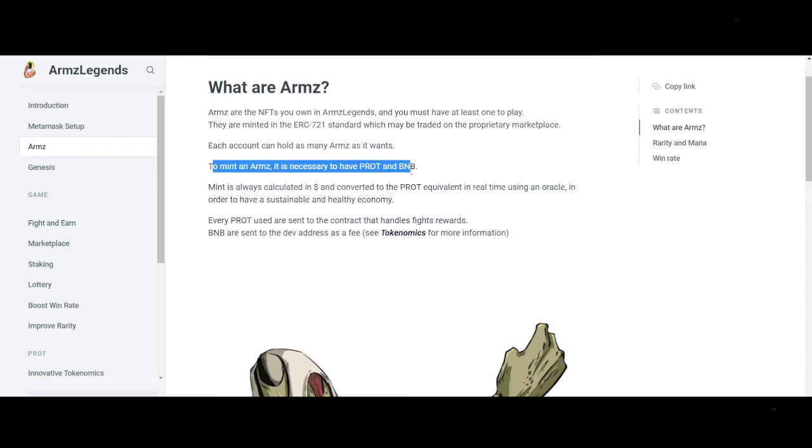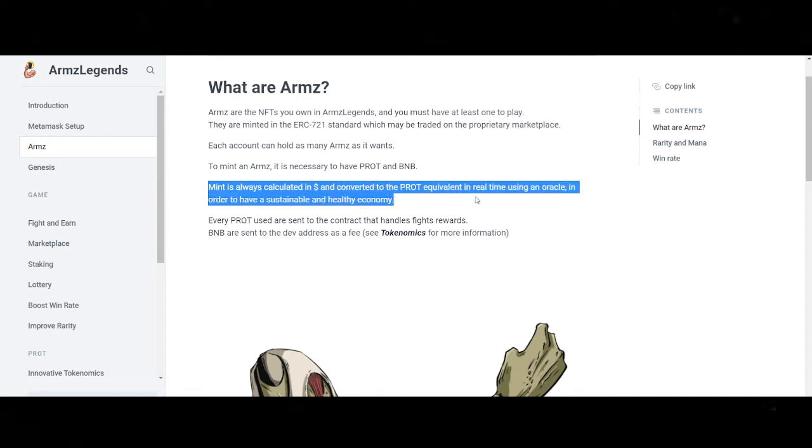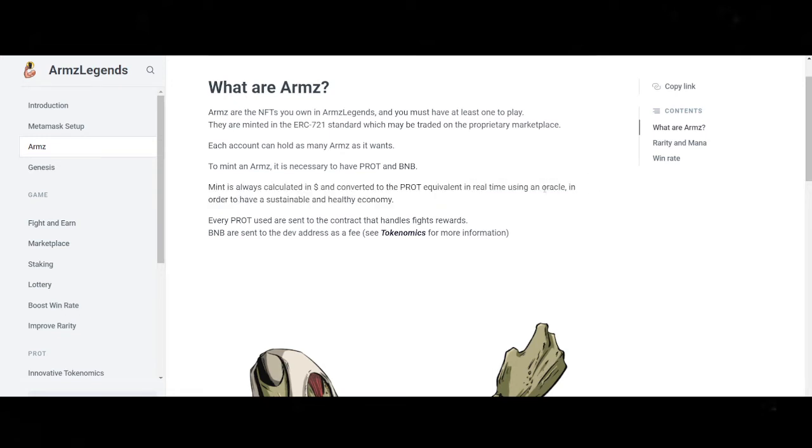To mint arms, it is necessary to have prot and BNB. So yun yung kinumpute natin, almost 5k yung need. And mint is always calculated in dollars and converted to the prot equivalent in real time using an oracle. So may oracle sila, which is good, in order to have a sustainable and healthy economy. So good siya, may oracle siya. Yun yung approve dito. But yung holdings ng token, hindi ko trip.